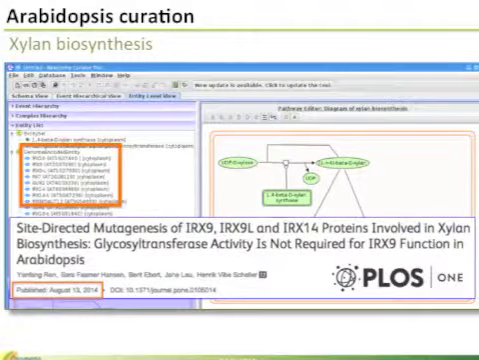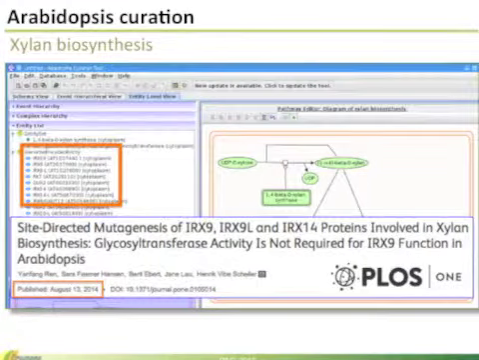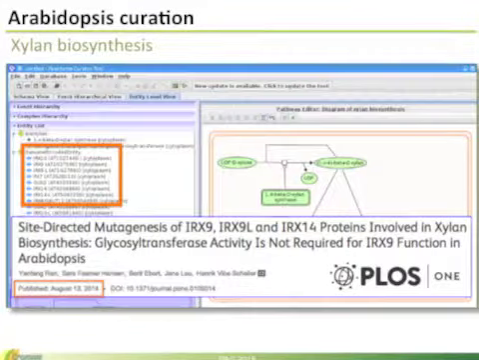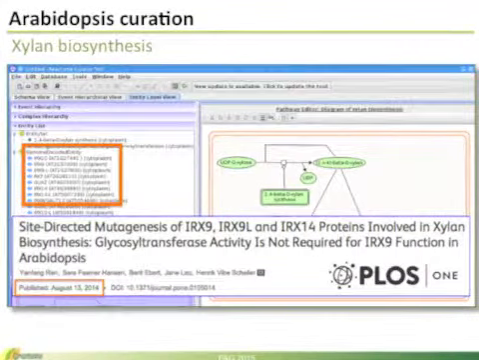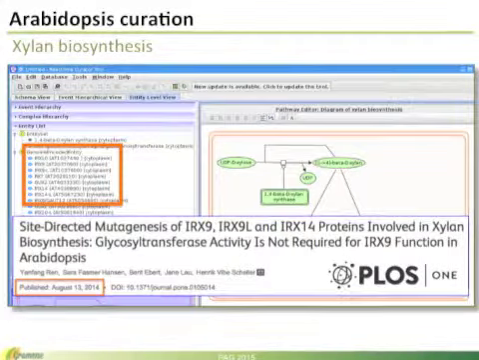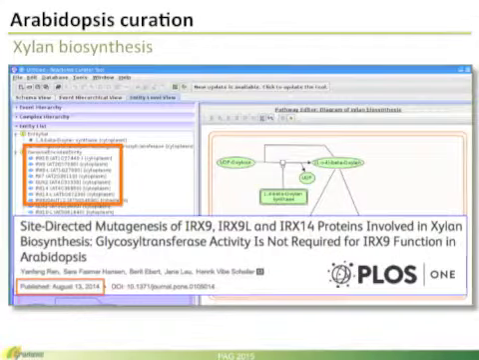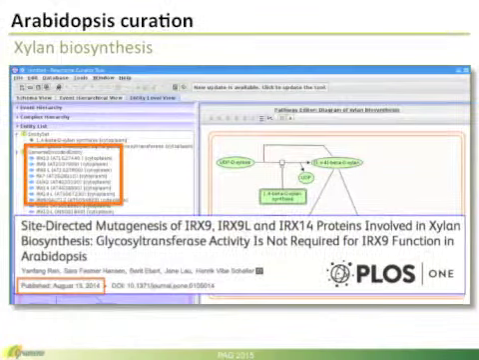And this is an associated paper that our curator found. This was just published in August of this last year, meaning that probably many databases may not have caught up to that published information. She grabbed the content of that paper and made sure that the biology that they're reporting on the basis of experimental evidence is reflected in this pathway. These are examples of other pathways we're working on in Arabidopsis.